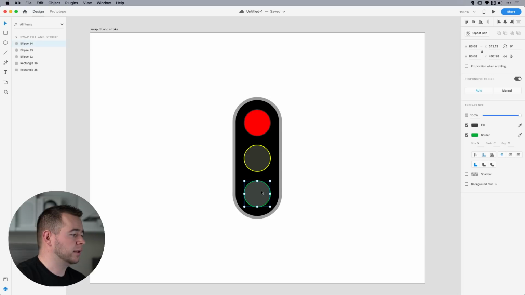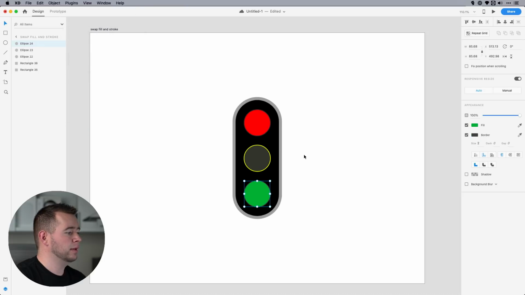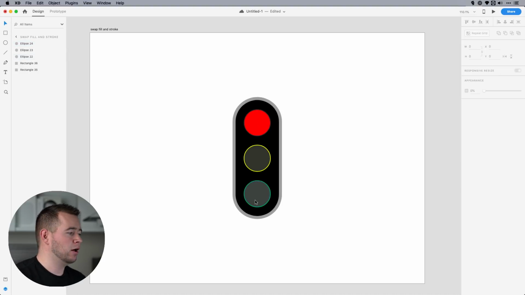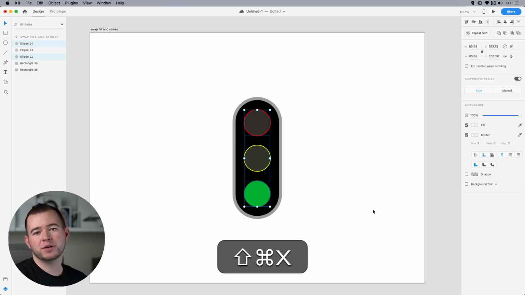Next in the list is Swap Fill and Border. Now this comes in handy when you want to swap the fill and border. So if I click on this traffic light here that's green, I can go over to Plugins and simply swap fill and border. And there's also a shortcut for that. So if I hold down Shift Command X, I can toggle that on and off. And if I want to toggle multiple ones together, I can select both of them. And now I can swap borders and fill for both of them, changing the traffic lights.